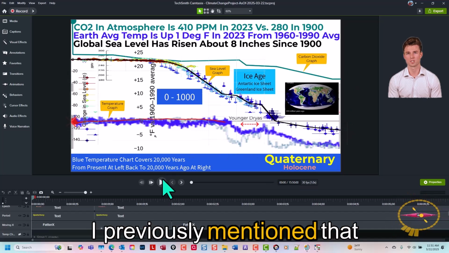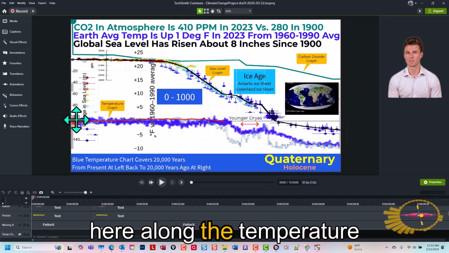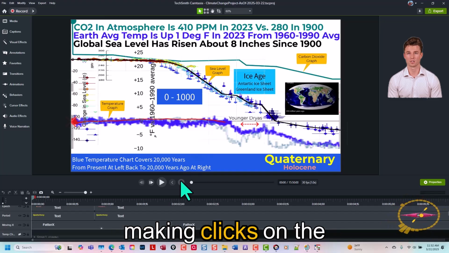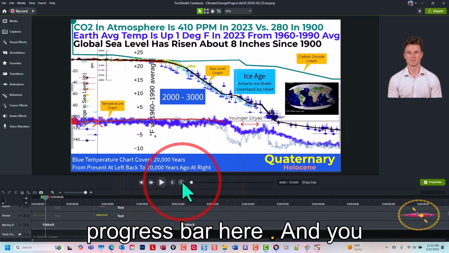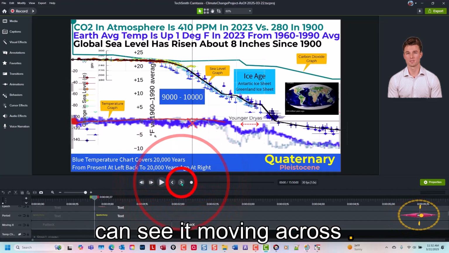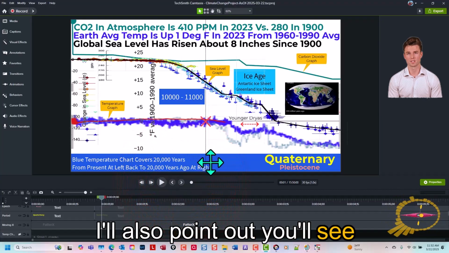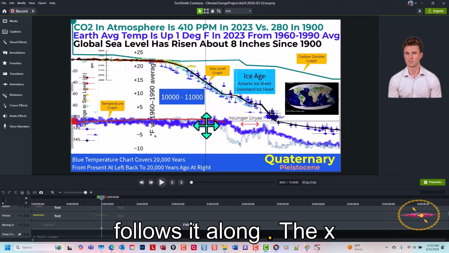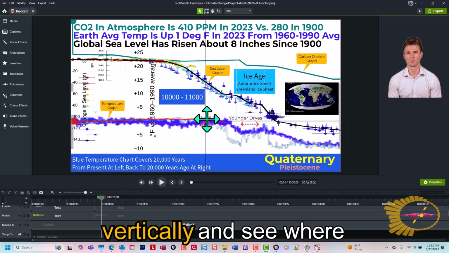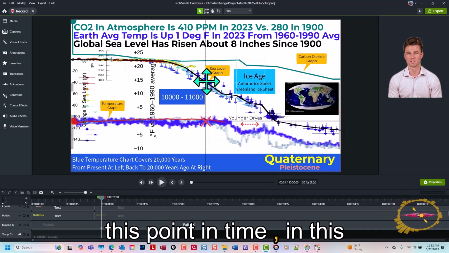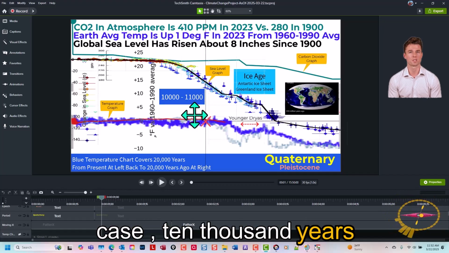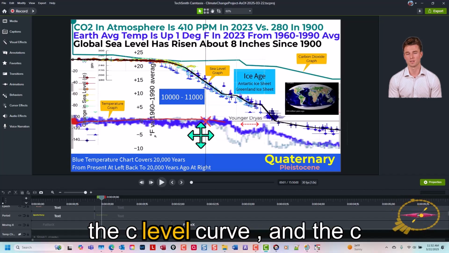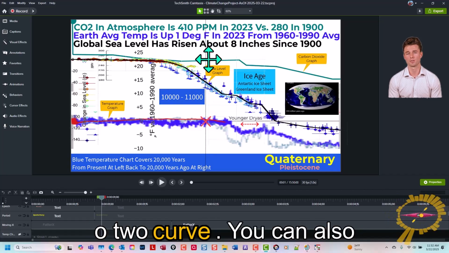I previously mentioned that I could advance this little X here along the temperature curve, and I'll do that by making clicks on the progress bar here. And you can see it moving across. I'll also point out you'll see a vertical line on top of the X superimposed on it, and follows it along. The X allows you to go up vertically and see where this point in time, in this case, 10,000 years ago, would intersect both the sea level curve and the CO2 curve.